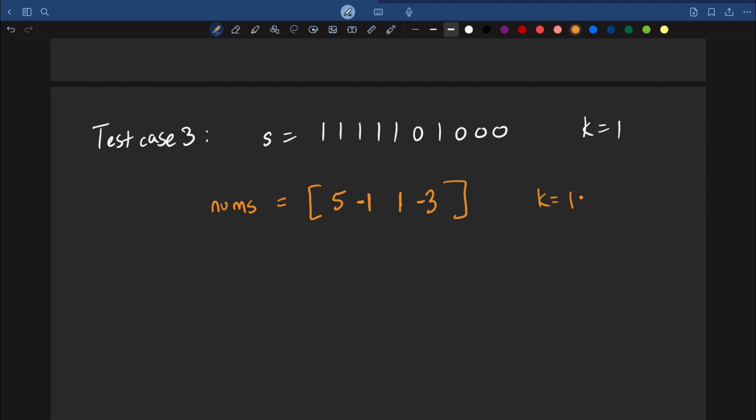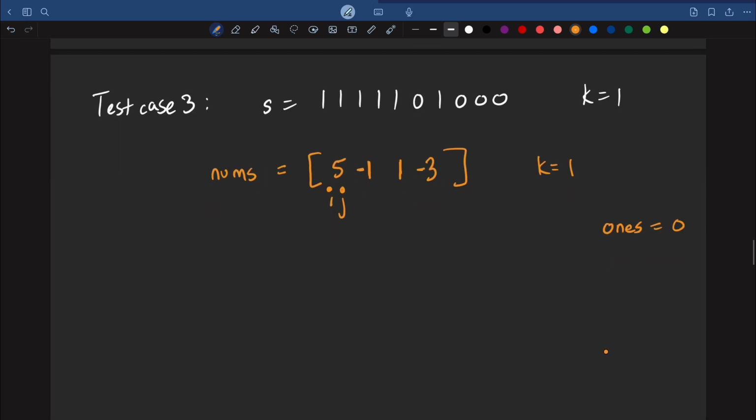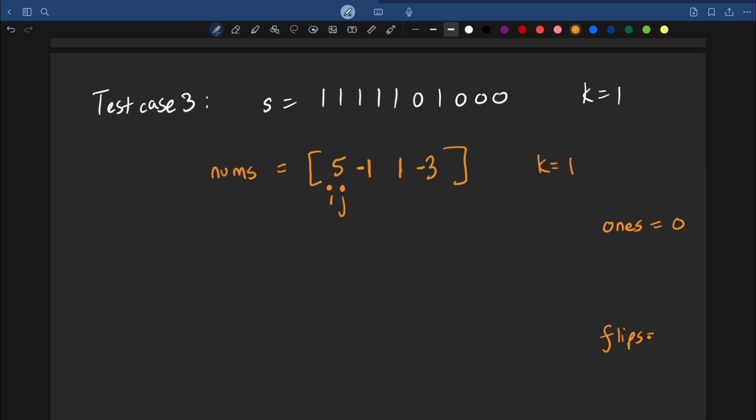Now let's continue with our sliding window approach. Obviously, let's follow the template that sliding window says. So i pointer will be over here, j pointer will be over here. And what is the goal? The goal is to maximize the number of ones. So let's maintain one variable, ones. This shows how many ones are there in this particular window from i to j. So initially it will be 0. And how many flips have we performed till now? Initially it will also be 0.